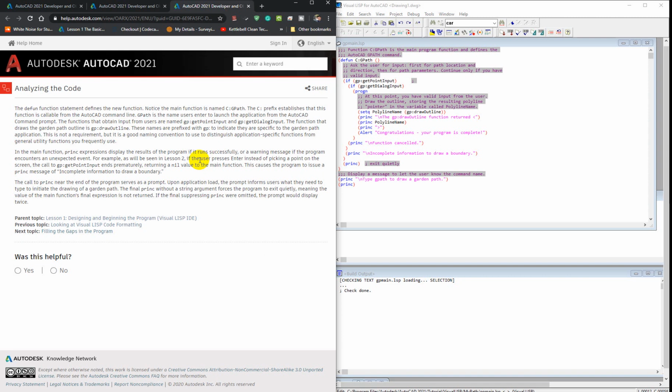The functions that obtain input from users are named GP:GetPointInput and GP:GetDialogInput. The function that draws the guidance path outline is GP:DrawOutline. These names are prefixed with GP to indicate that they are specific to the guidance path application. This is not a requirement, but it is a good naming convention to distinguish application-specific functions from general utility functions you frequently use.